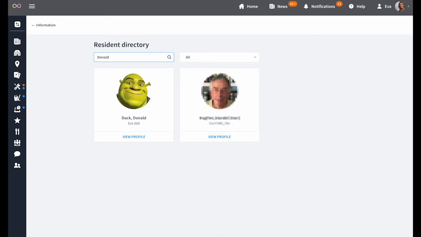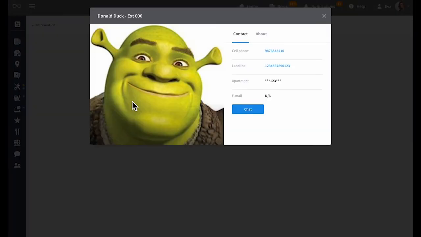After typing the name, we can see the search results. When you find the resident that you are looking for, you can click or tap their name or where it says View Profile. The screen will change. And now we can see that resident's profile.